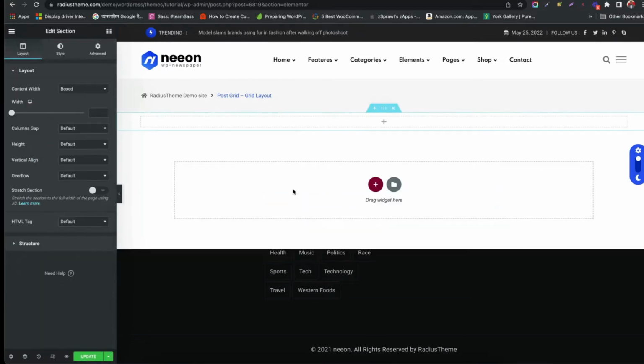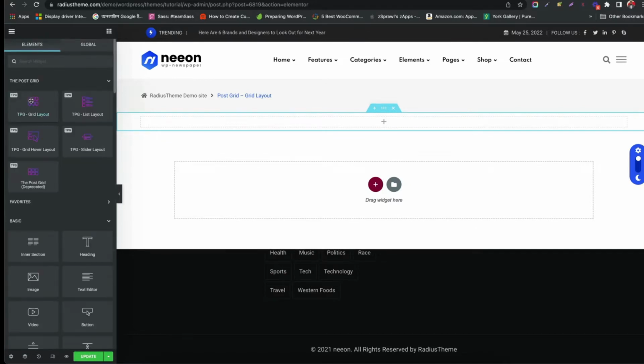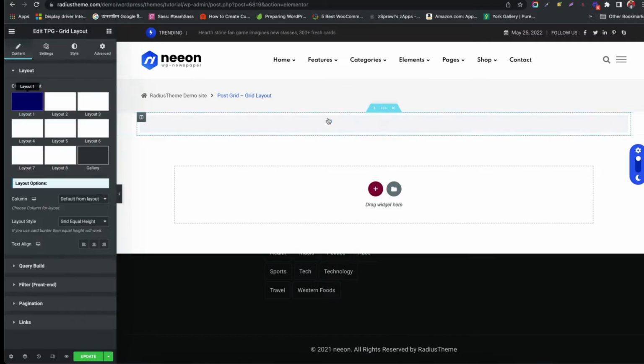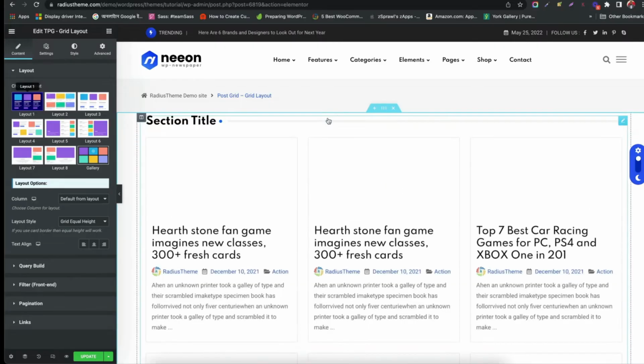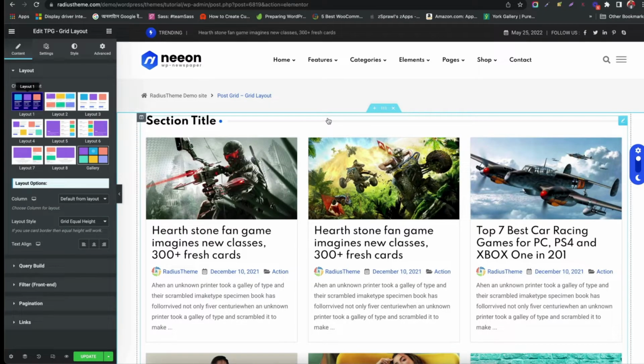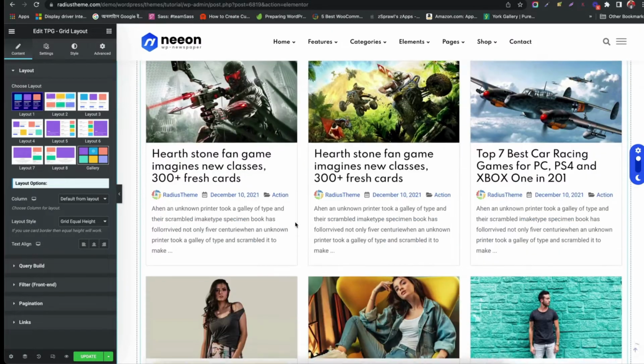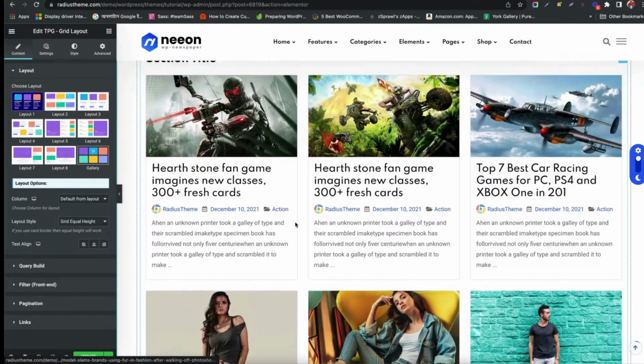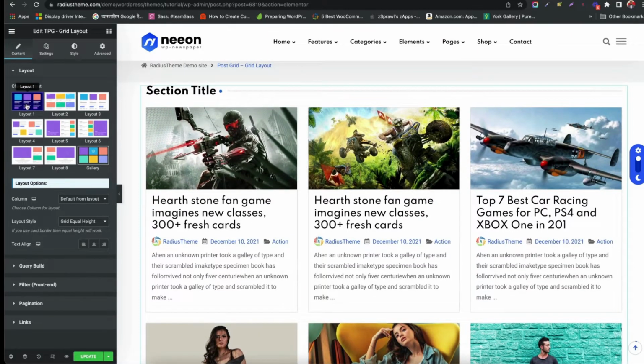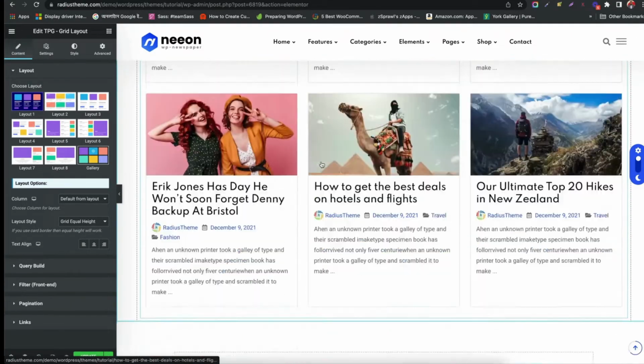Now let us create a grid layout of posts. Click the plus button and choose a blank section. Then drag the grid layout onto the front end. Wow! A post grid appears. It looks fascinating and professional. Make sure you have created many posts previously, otherwise it won't appear.